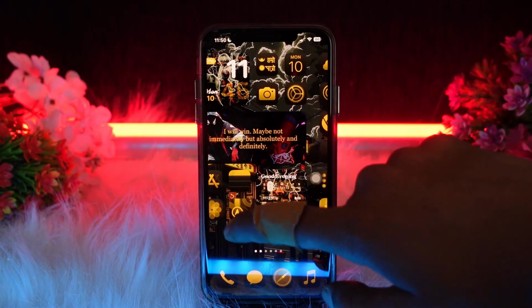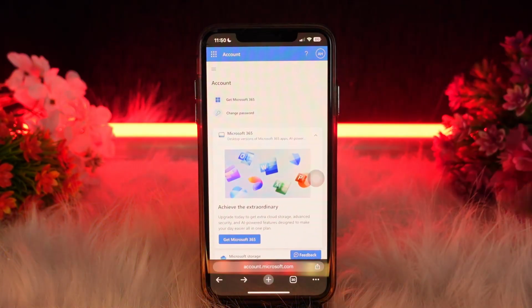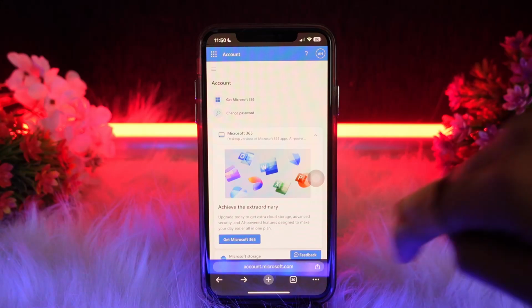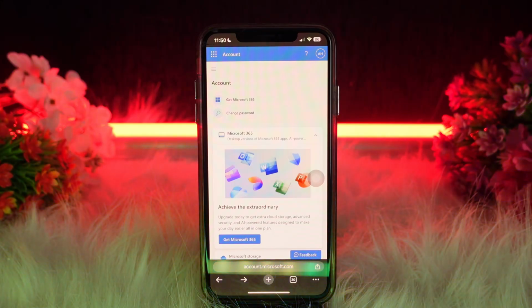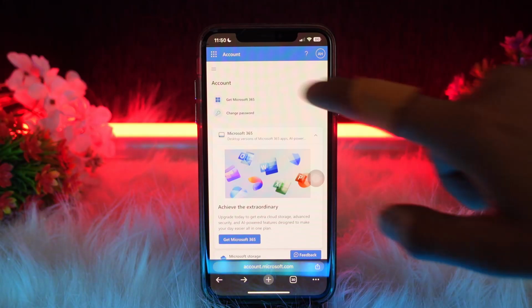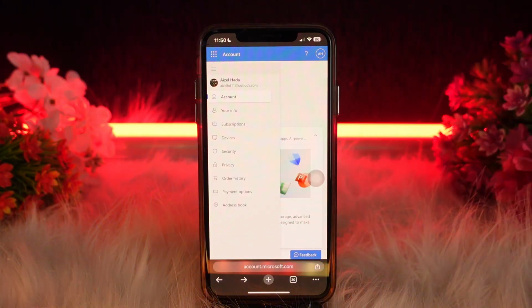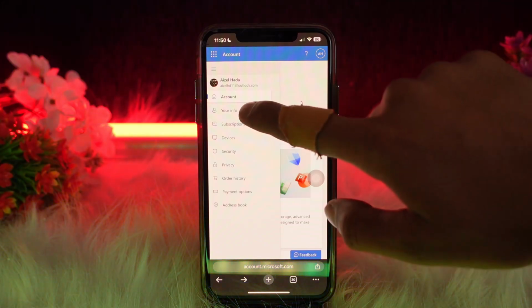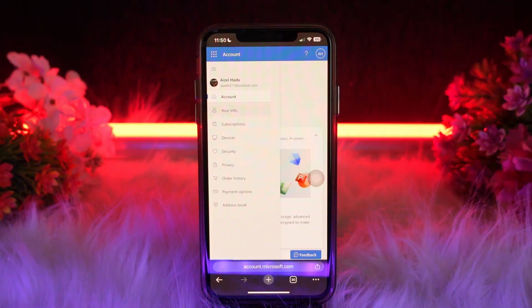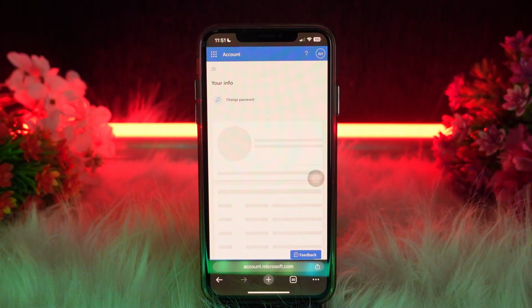So to do that, head over and open up your browser, and then in the search bar type in account.microsoft.com. Now once you are inside there, you'll be seeing something like this on your screen. Now once logged in, what you need to do is tap on the 3 horizontal bars on the top left, and once you tap in, you'll be seeing an option that says Your info right here. Simply tap on that, and on tapping it, you'll be sent to your account section.